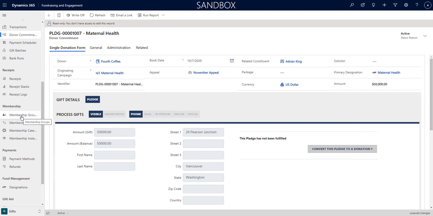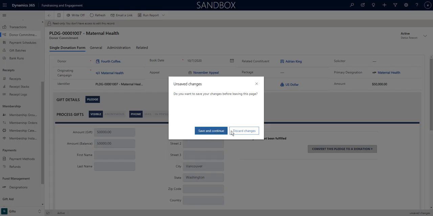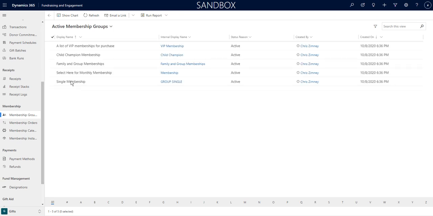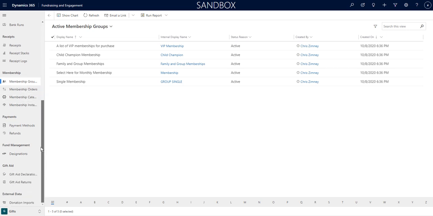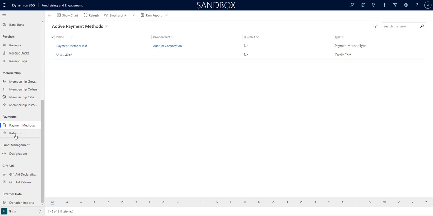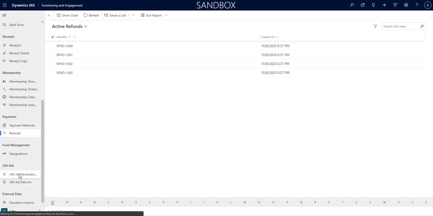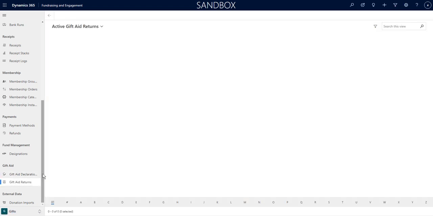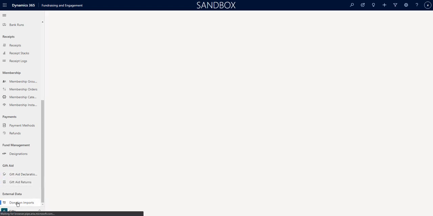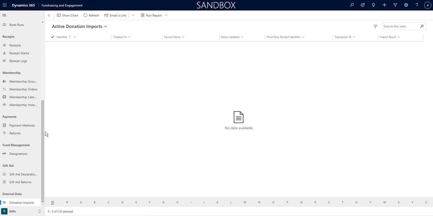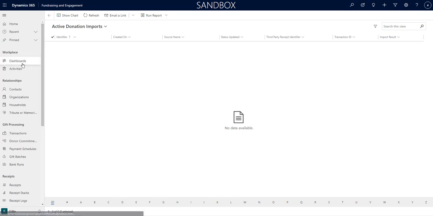There's also a membership management system built in here. So there's quite a bit of membership logic in terms of family and group and different types of memberships, VIP, and there's membership orders. There's membership categories. You can configure all this. This can be completely customized. There's payment methods. There's refunds. There's also gift aid declarations and gift aid returns. And finally, you can import data. If you have donations to import, you're able to import that data, bring it into the system.